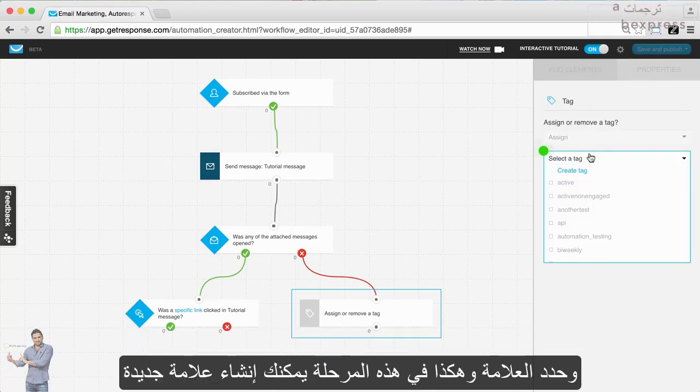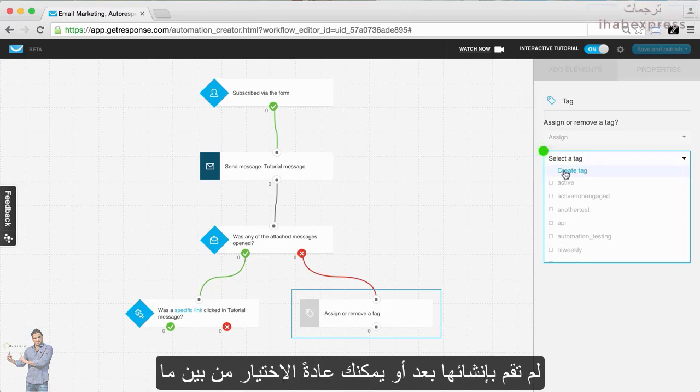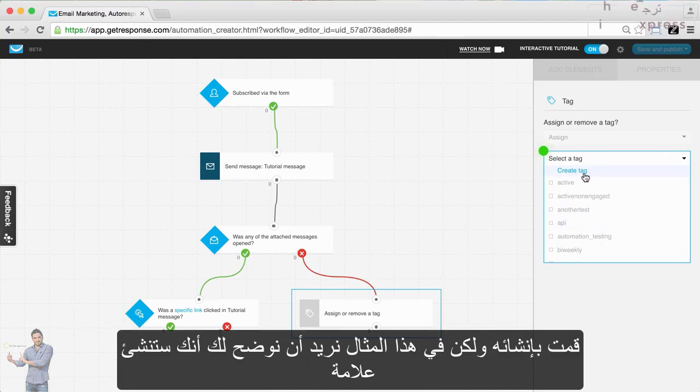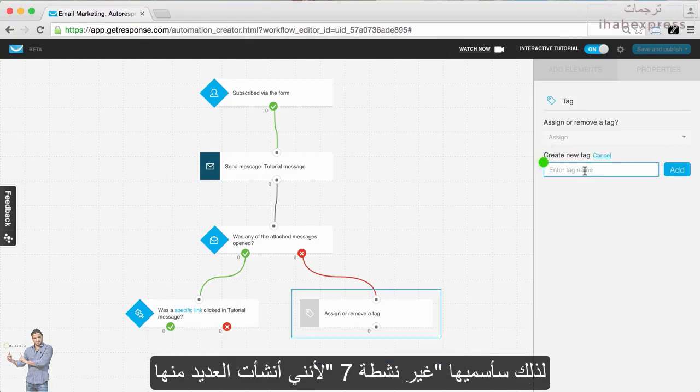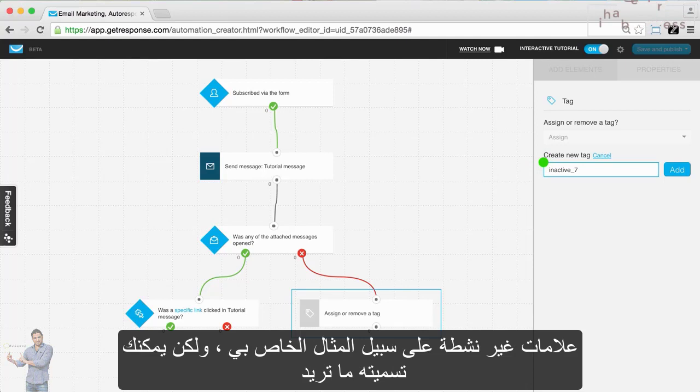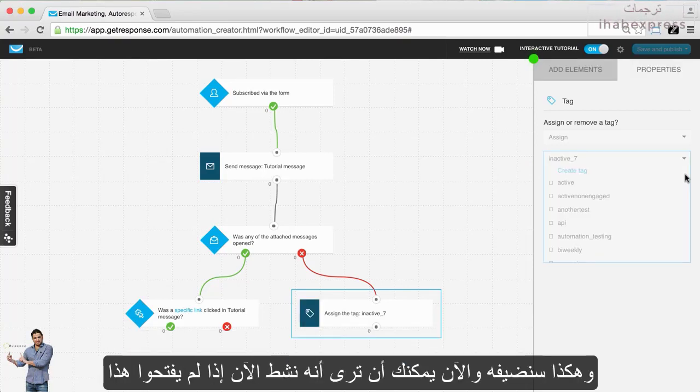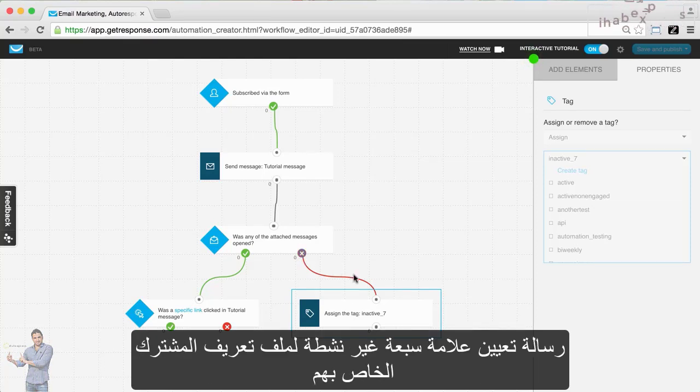At this point, you could create a new tag that you haven't created yet, or you can usually choose from ones that you've created. But in this example, we want to show you that you would create a tag. So I'm going to simply call it inactive 7, because I've created several inactive tags for my example, but you could name it what you wanted. And so we'll add it, and now you can see it's active. If they did not open this message, assign the tag of inactive 7 to their subscriber profile.